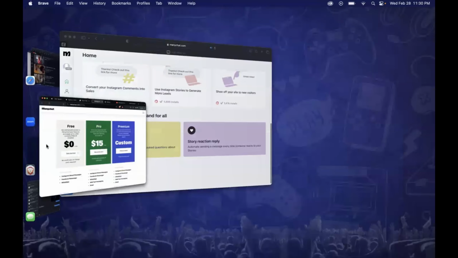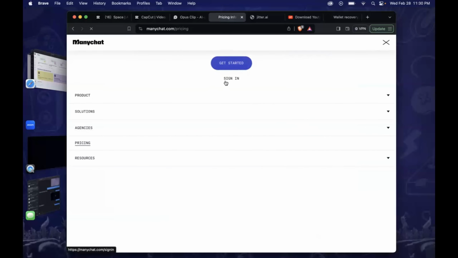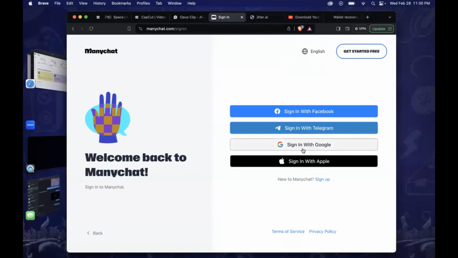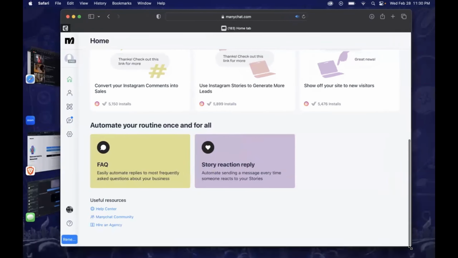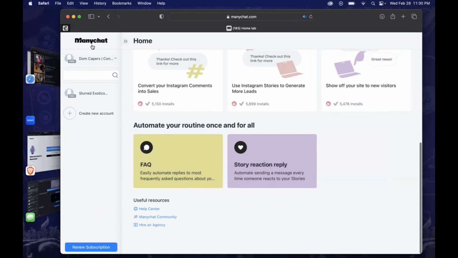And once you sign up, right? So for instance, go to sign in. Now you can sign in with Google, Telegram, Facebook, or Apple, right? If I'm not mistaken, I signed in with my Facebook. You can also do your Google as well, but regardless, you still have to connect your Instagram to your ManyChat.